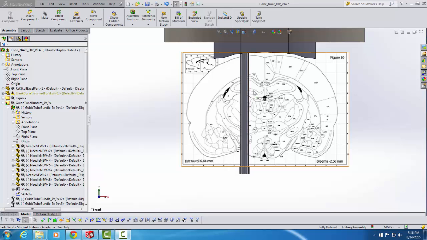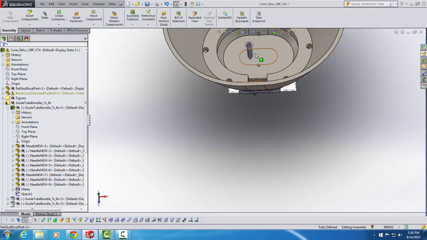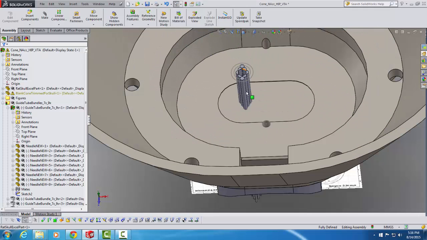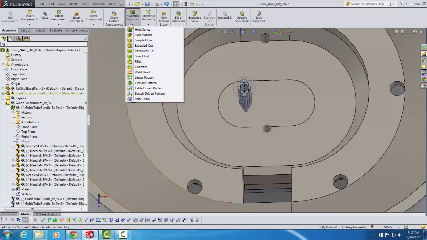My next step is going to be to drill a hole in the targeting cone that this guide tube bundle is going to pass through. This is the whole point of this exercise: to make this hole in the targeting cone so that when we print it, it will be in the proper position to target this bundle to the part of the brain that we're interested in. You can see the top of the bundle emerging into the inside of the targeting cone here. And in order to drill the hole, I'm going to go up here to Assembly Features, and I'm going to choose Extruded Cut.